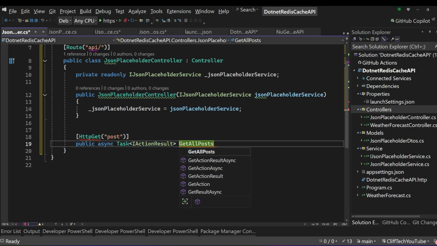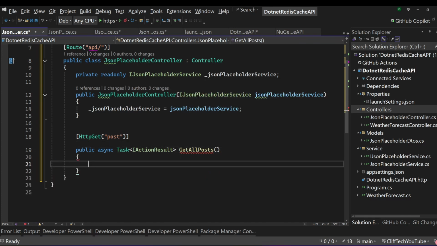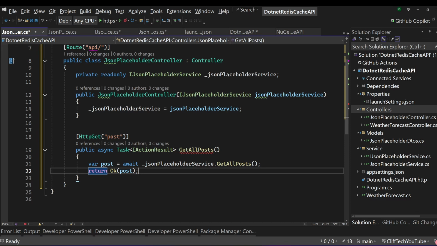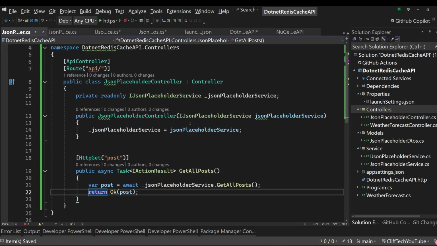Okay, something like this, and then this is it. And then, get all posts. What we are going to do is say var post, because we want to go in there and get all posts, and then return Ok. So this is basically going to give us all the posts, making an API call to the external API, and then it's going to give us all the posts coming in.